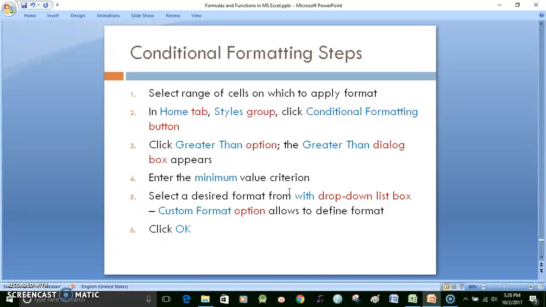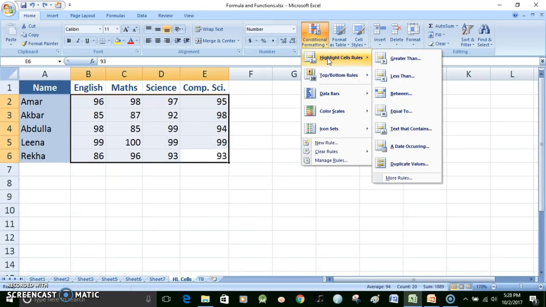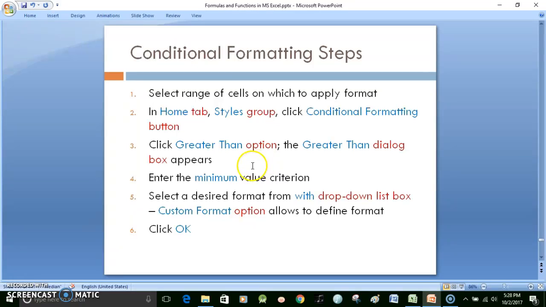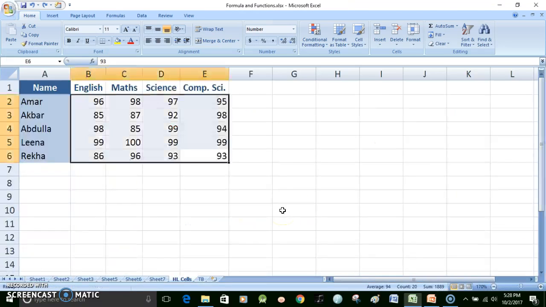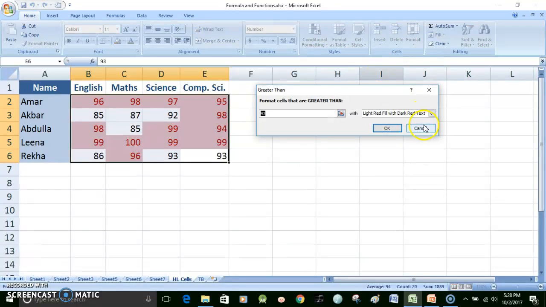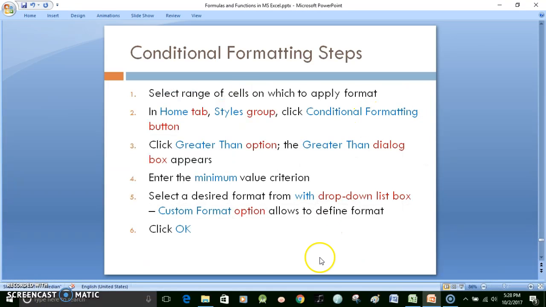So these are the steps that we follow to really create a conditional formatting. We chose a range of cells on which to apply the format. We went to the Home tab, Styles group, and clicked on Conditional Formatting button. And there, for example, we chose the greater than option under Highlight Cells rules. And the greater than dialog box came and we gave the minimum value, and that's how we actually did the highlight cell rules.